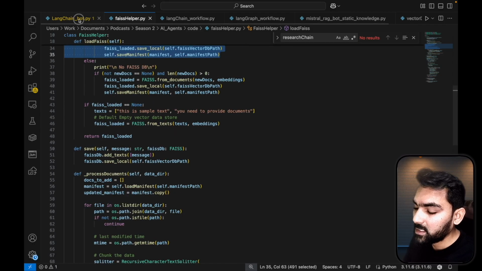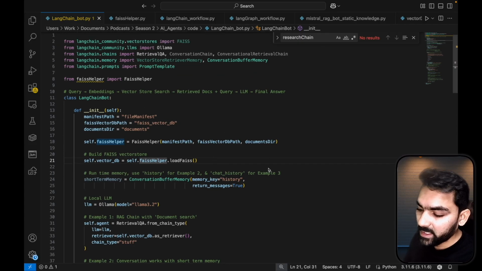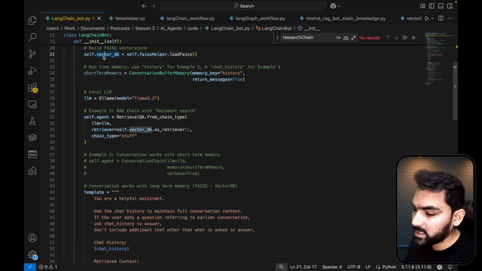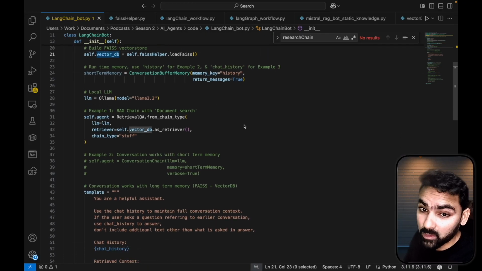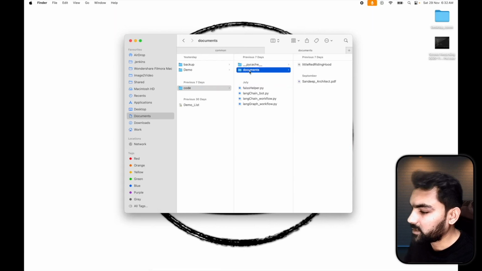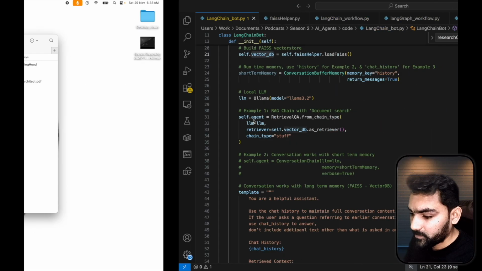I don't want to overload this chatbot. That's why we have the helper class separately. We use it to load the vector database. That's very simple. By this step, the database is loaded with the documents which are provided in this document directory. I have given two documents: one is a story and one is my professional profile.